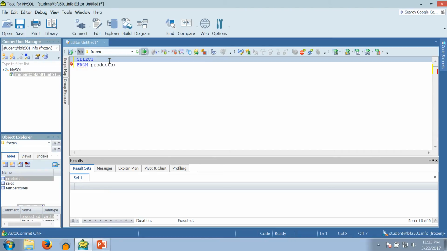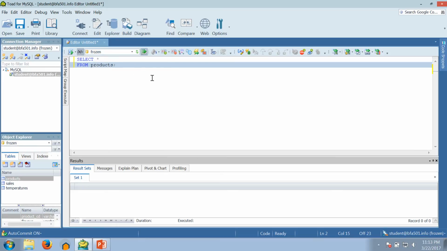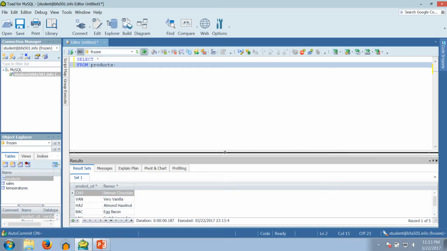If we don't know the name of the columns in this table, we can also use this asterisk symbol. Asterisk means all. So this statement can be read as select all from products. It means that I want to see all the columns from the table products. Then I will execute this command by pressing this button, and there we go. This is the result of the query.